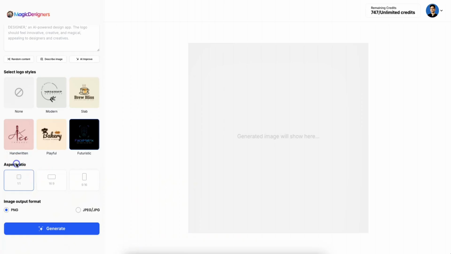Next one is choose your aspect ratio. You can select your desired aspect ratio based on where you will use the logo, such as square, landscape or portrait. You can select image output from PNG and JPEG and hit generate.